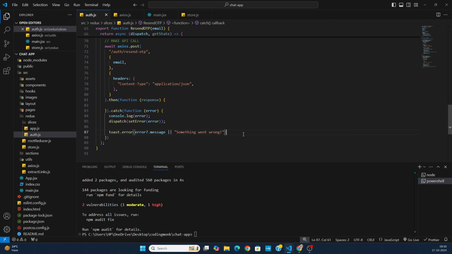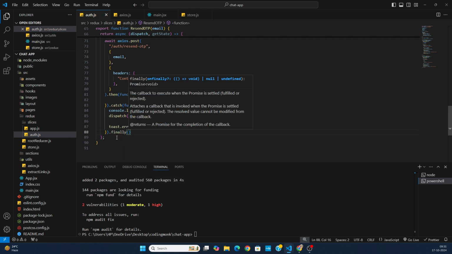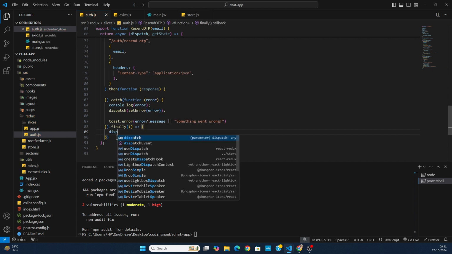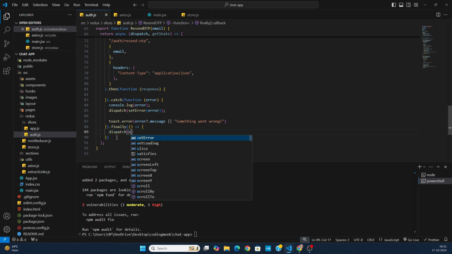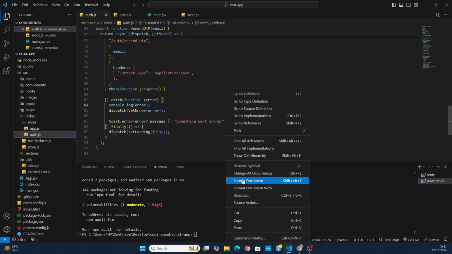Now after that is done, we also need to handle the finally. So after we handle the successful and failure response, we are going to set the loading state back to false. So here I'm just going to dispatch another action, and that will be set loading, and I'm just going to set the loading state back to false. So this is how we are going to make the API call.